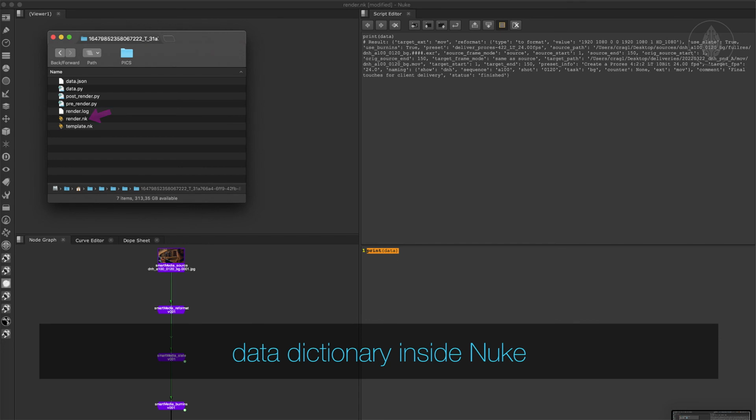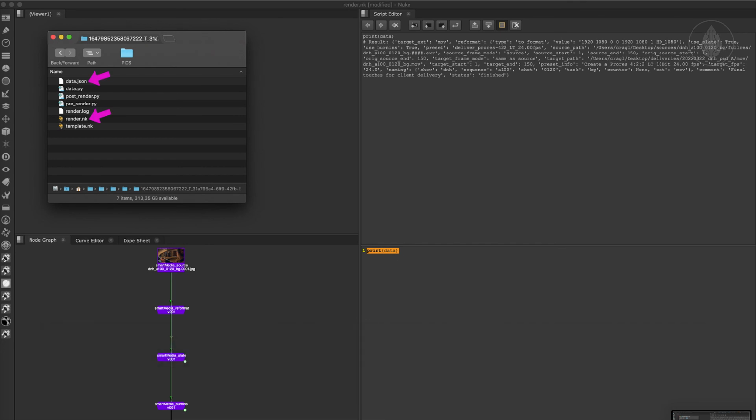Once you launch any render.nk file, as long as it has a data.json file located right next to it, all the data will be available inside Nuke in a global data dictionary. This information can and will, for example, drive your burn-ins and slates. But you can also set up switch nodes to drive them by this data. So this gives you a maximum of flexibility. This feature gets also further discussed in our written documentation.